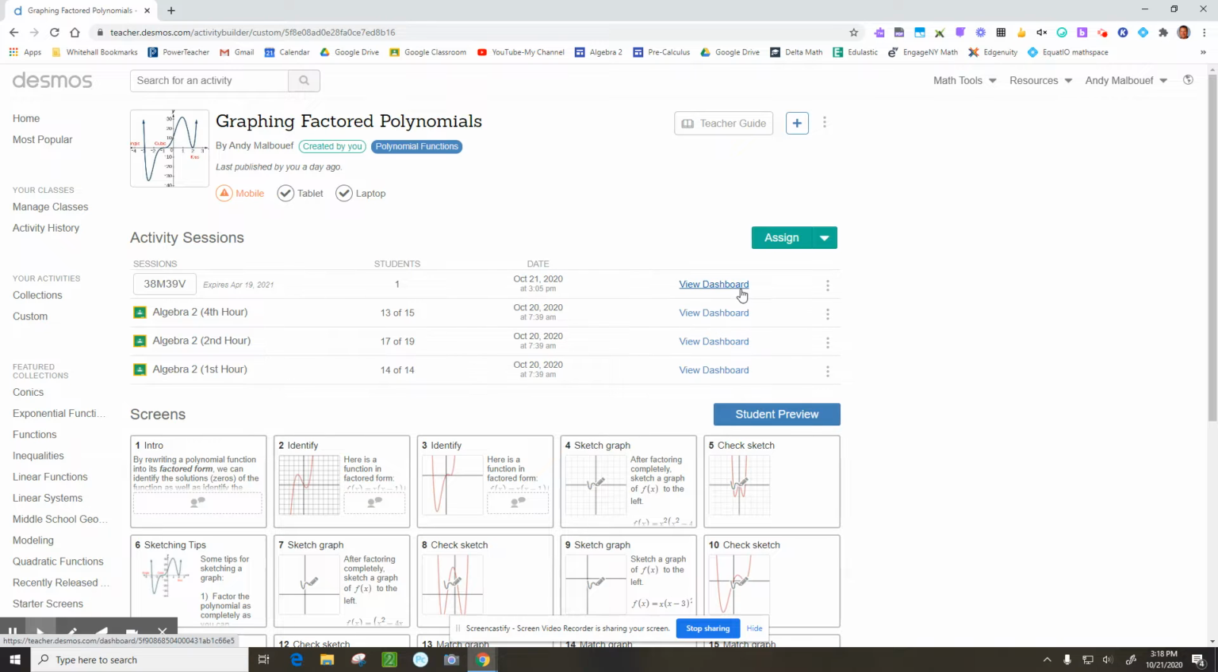And if you wanted to revisit those activities, you can go into the teacher dashboard for each class and see individual student responses, etc. But let's say I want to assign this to some new classes. Well, I have a choice here under Assign. This little drop-down menu has 2 choices. It says Assign to your classes or Single Session Code.